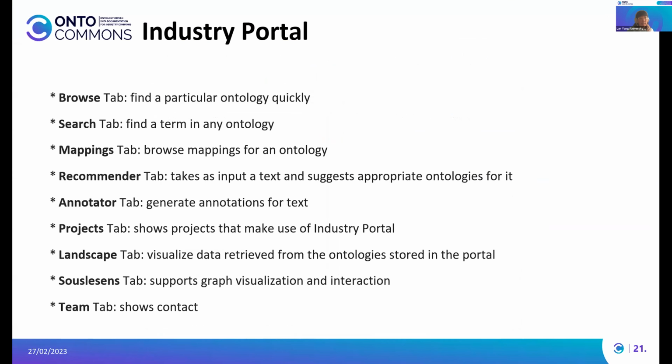So like I said, the industry portal provides several functions or tabs on the website. I briefly showed you the browse tab, the search tab, and the mappings tab, and you can also find the recommender, the annotator, and also a landscape tab, which visualizes all the data from the ontologies stored in the portal. There are some good visualizations in the landscape tab as well.